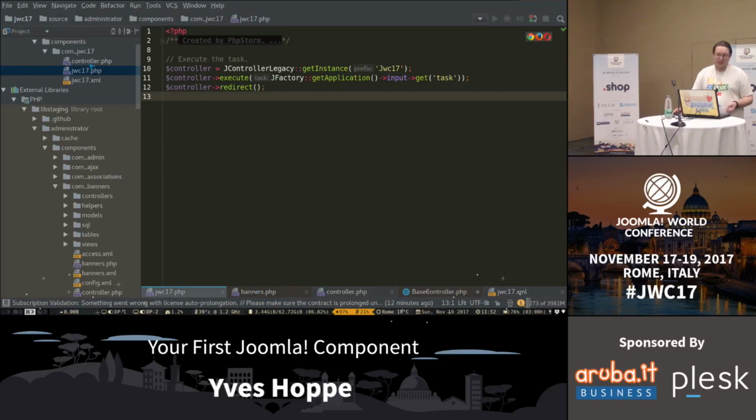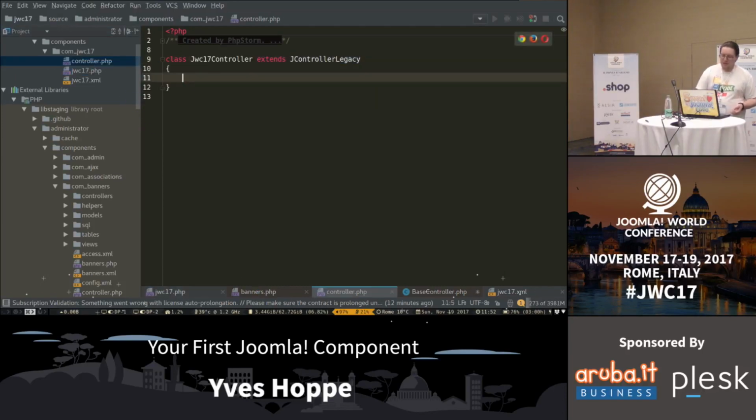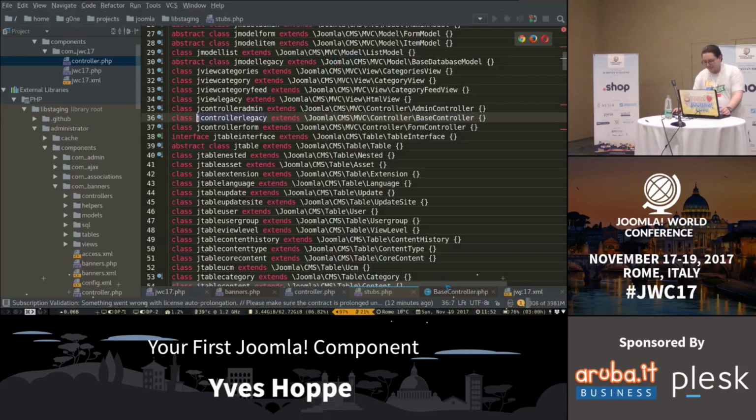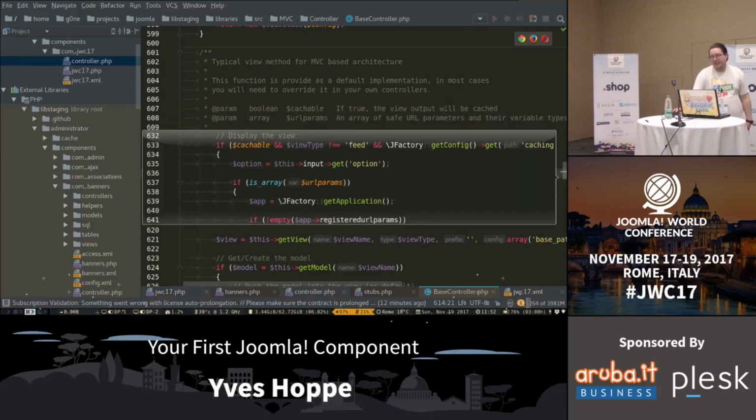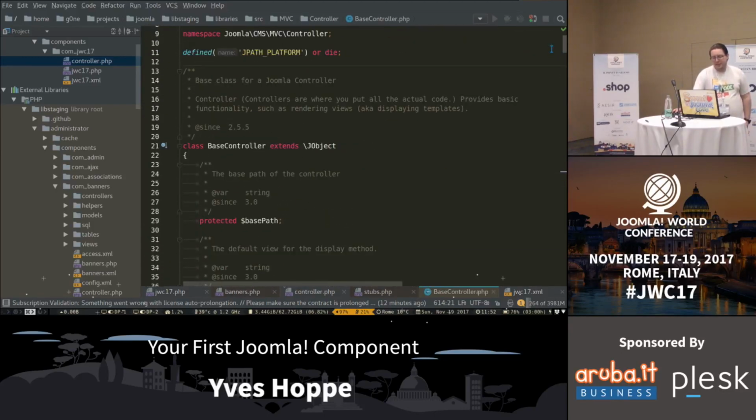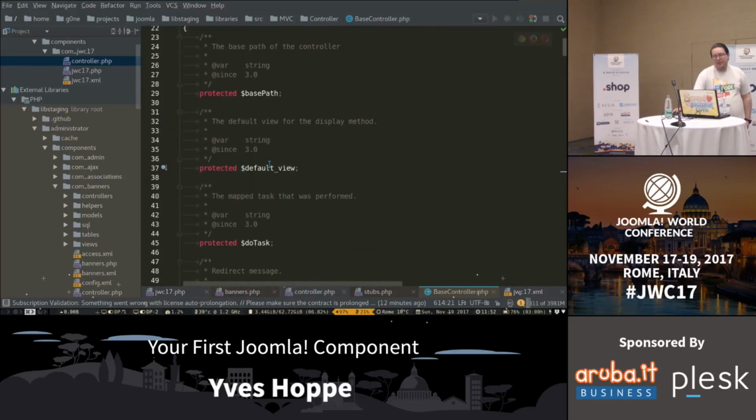And now we are going back to inheritance. That's why I asked in the beginning. We got all the functionality from JController legacy. And in JController legacy, in the base controller, we have one single thing in the beginning, and it's called default view.